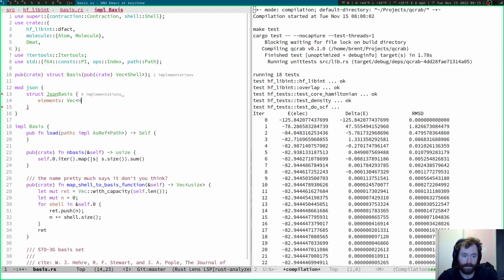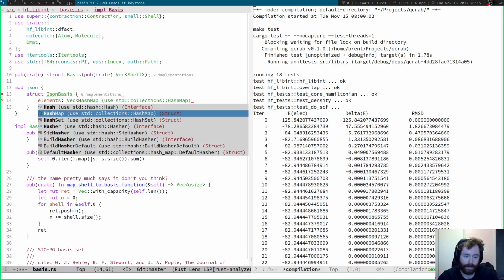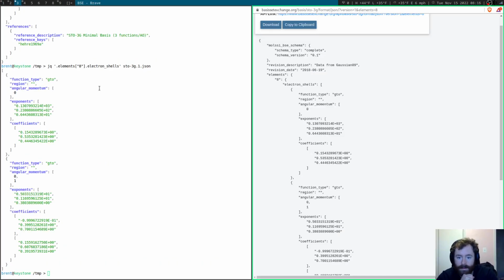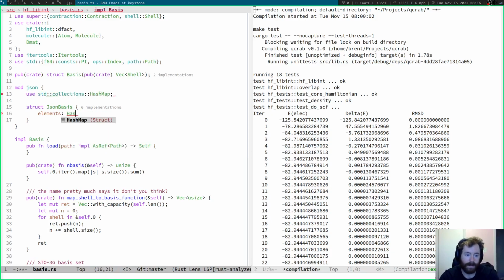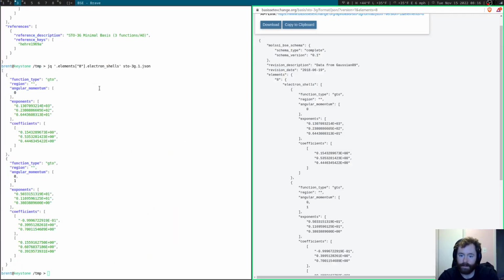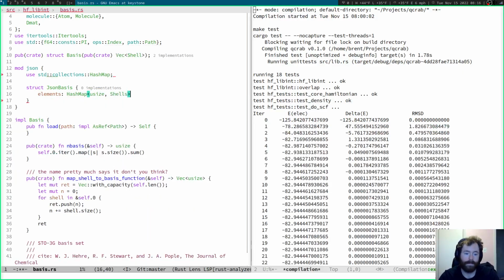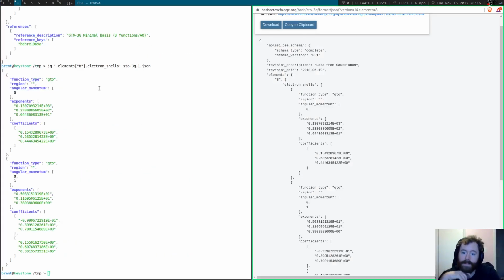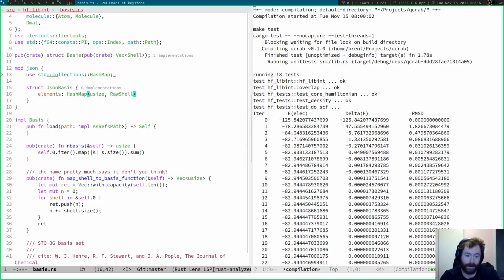Vec of hash map. Does it need to be? No, it just is a hash map. Okay, hold on. It is a hash map of usize to shells. Well, I don't really want to call them shells again. What I often do is I call them just raw something, because this is what's going to be loaded in, and then we will process it. So it's in this raw state, right?